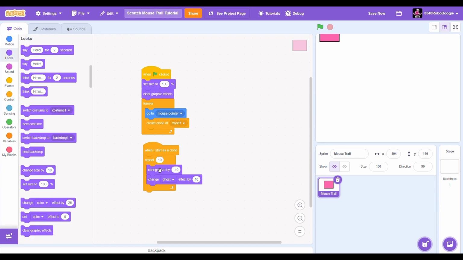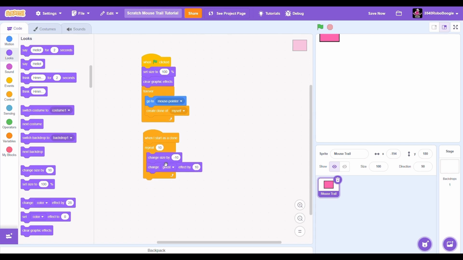Now you can play around with the numbers. For example, if I did repeat 100 times, change size by -1, and change ghost effect by 1, it will be much slower. However, I want it fairly quicker, so I'm going to do it like that. You have to make sure that these two numbers multiply to get 100, so that it would be 100% transparent, 100% smaller, so it would be very, very small.